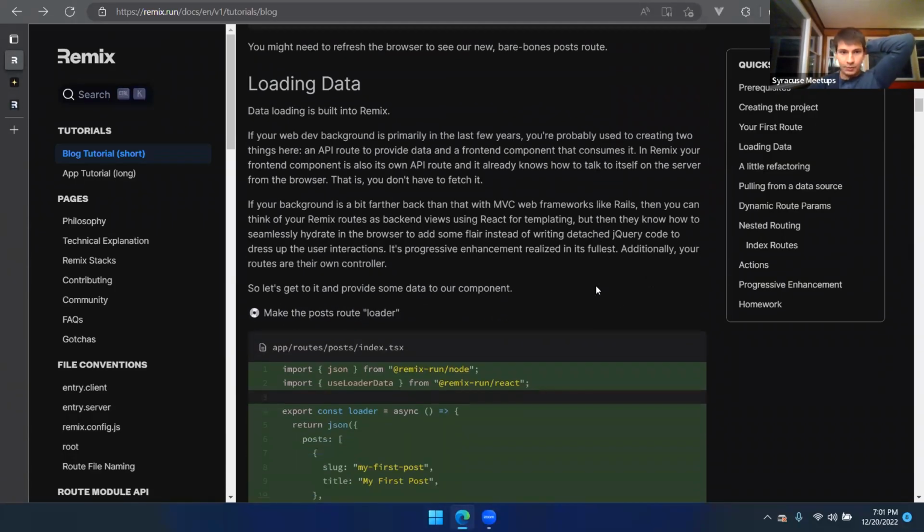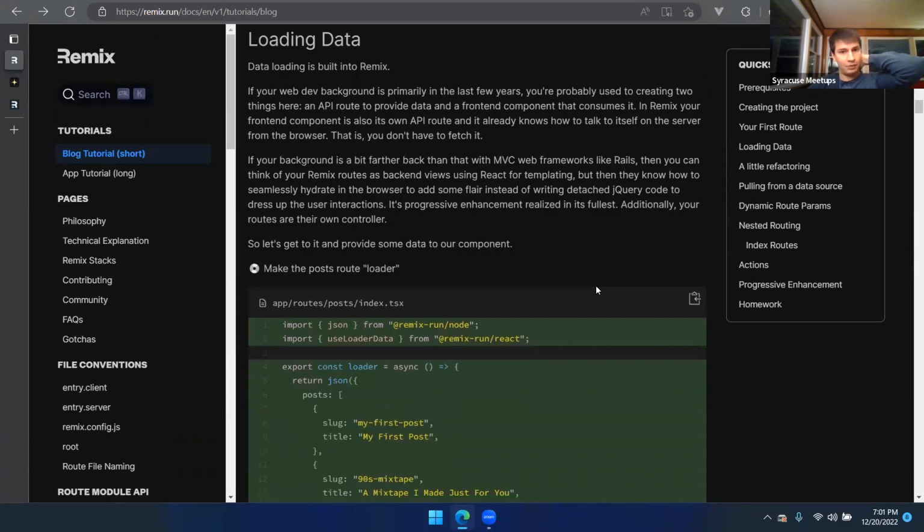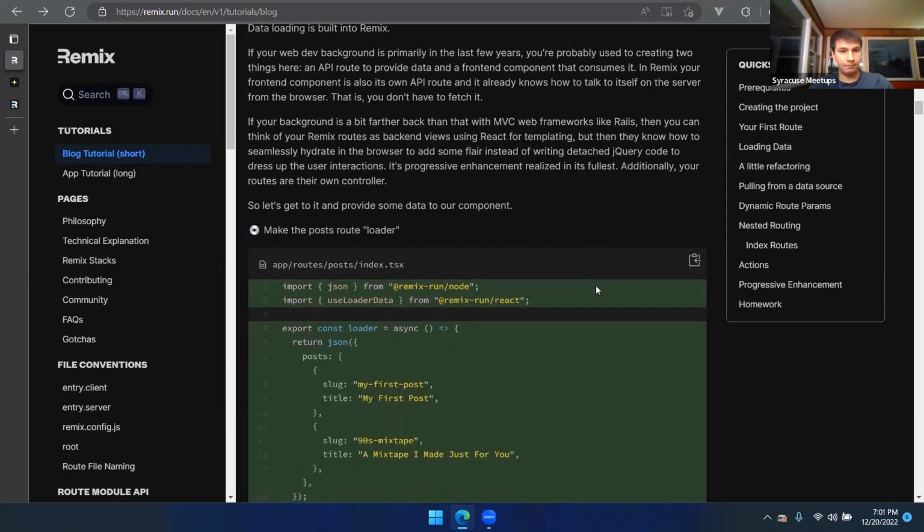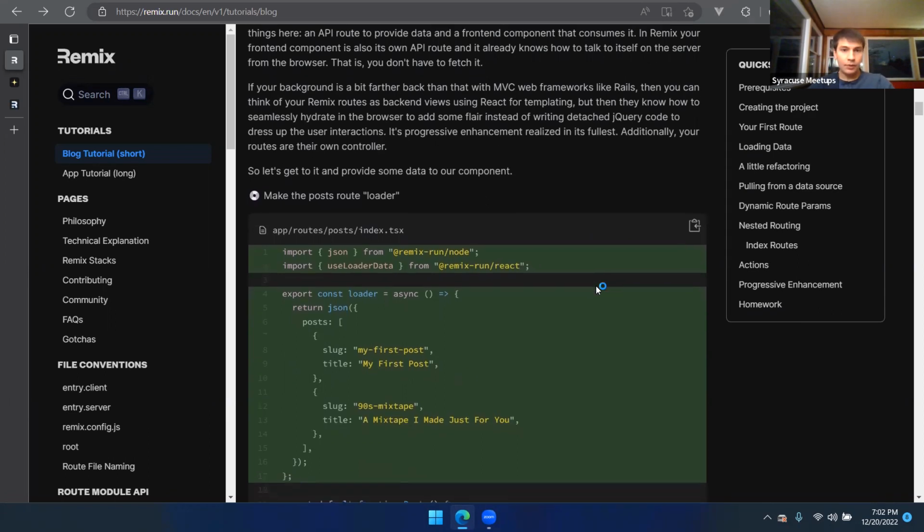Loading data. Data loading is built into Remix. If your web dev background is primarily in the last few years, you're probably used to creating two things here: an API route to provide data and a front-end component that consumes it. In Remix, your front-end component is also its own API route and already knows how to talk to itself in the server from the browser. If your background's a bit farther back than that with MVC frameworks like Rails, then you can think of Remix routes as a backend views using React for templating, but then they know how to seamlessly hydrate in the browser to add some flair instead of writing detached jQuery code to dress up the user interaction.